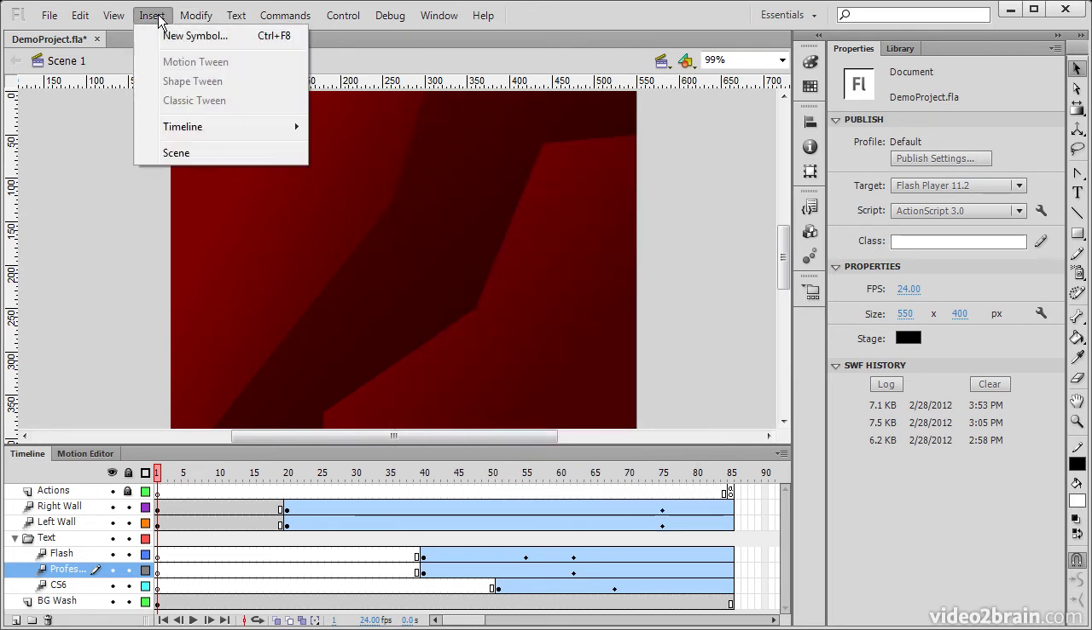We then have the Insert menu, and the Insert menu mostly has to do with the creation of new symbols or the creation of tweens on the timeline. And tweens are basic ways of creating animation when you're dealing with the timeline. We can also create numerous scenes from here if we want to insert different scenes. Scenes are a way to break up the main timeline into manageable pieces.